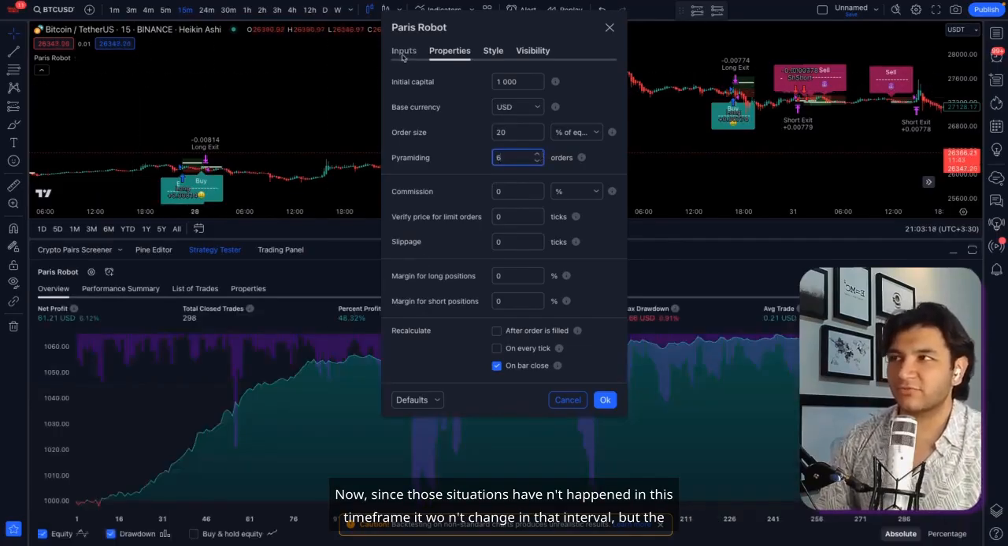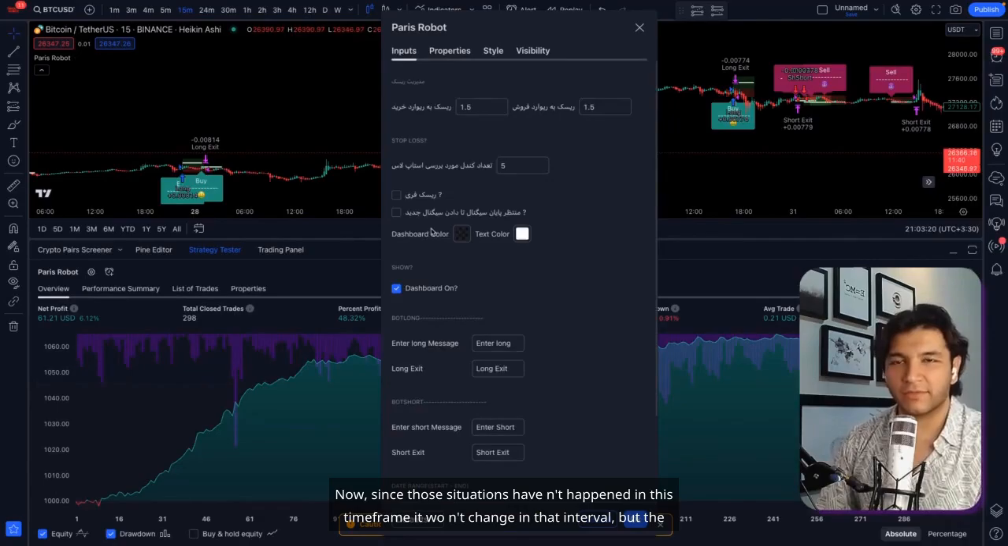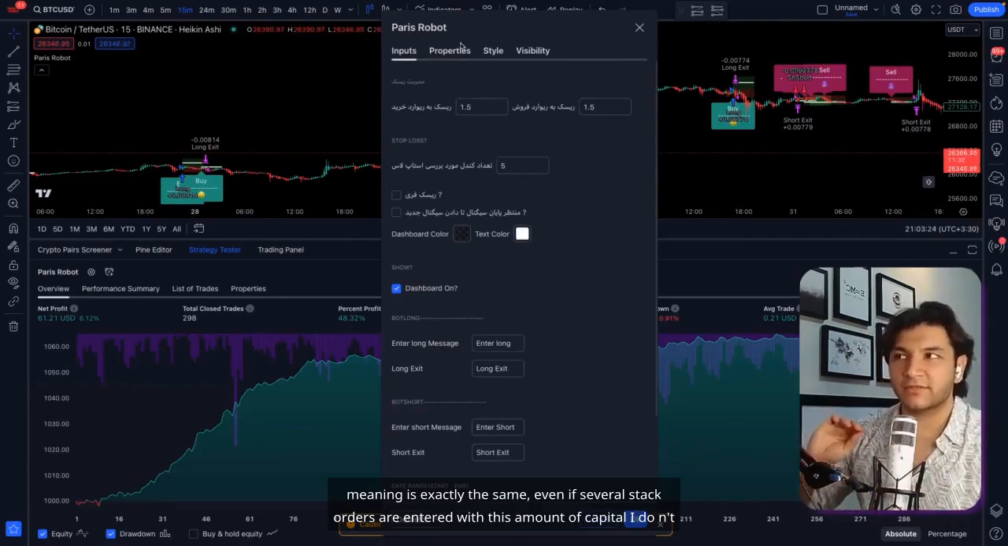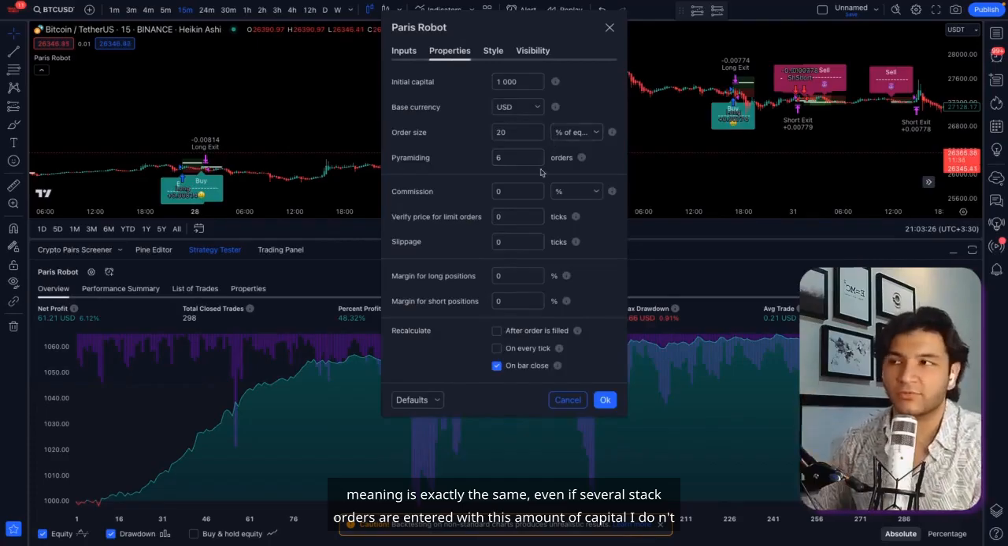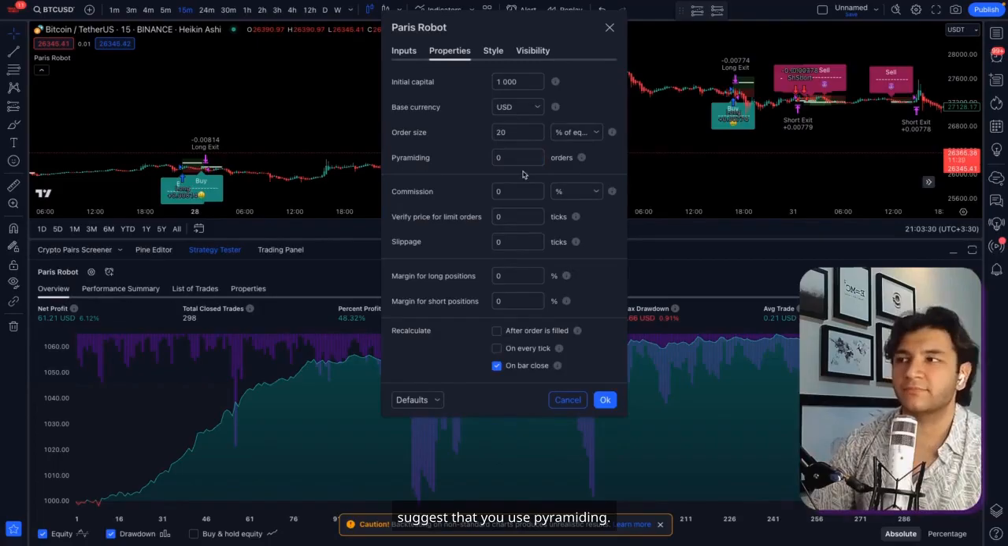Since those situations haven't happened in this time frame, it won't change in that interval, but the meaning is exactly the same, even if several stacked orders are entered with this amount of capital. I don't suggest that you use pyramiding.